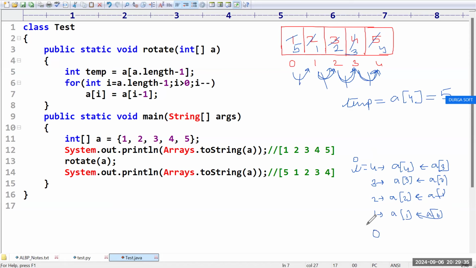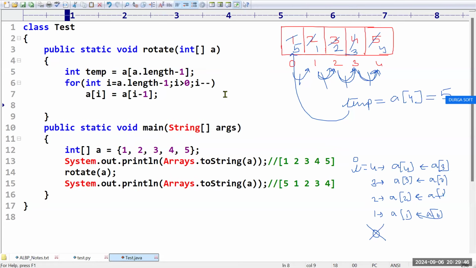Is i is equal to 0 going to work? No, because we have written up to greater than 0. Sir, after this, the last element we have to update here. Anyone tell me what is the code for that last one? A of 0 equals temp. Very good. A of 0 is equal to temp, already it is there in the variable temp. We just have to copy. That's all, sir. Nothing more than this. Sir, is the code clear for everyone? Yes.